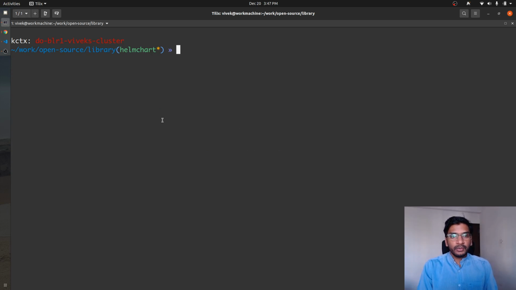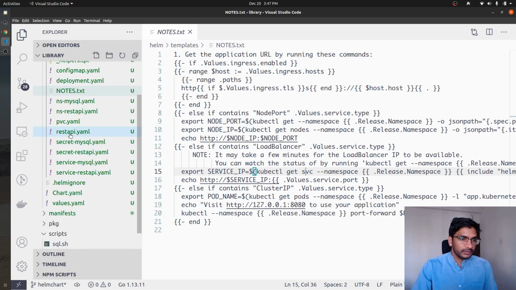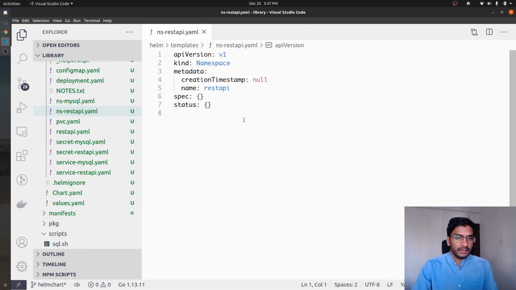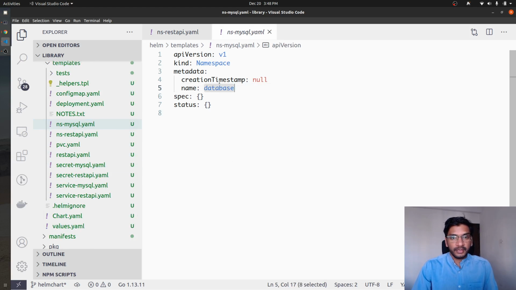Now to look into the resources that this particular chart has created, since in this case we know that it is going to create two namespaces, database and REST API, we can see that these two namespaces have been created successfully. And we can also go ahead and check the namespace files here. So this is for REST API, and there should be another namespace file for the database namespace, right?